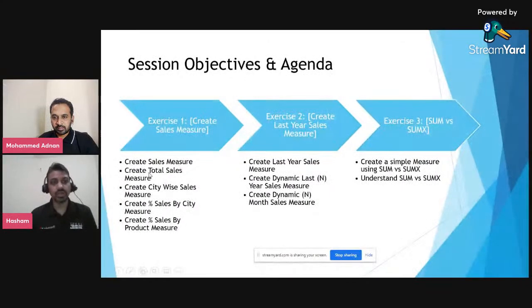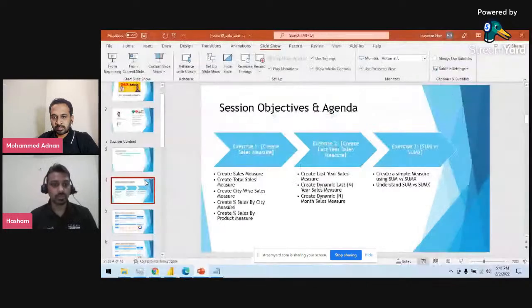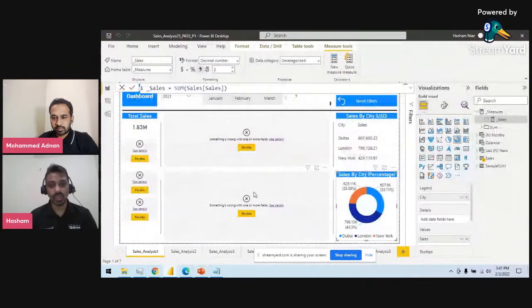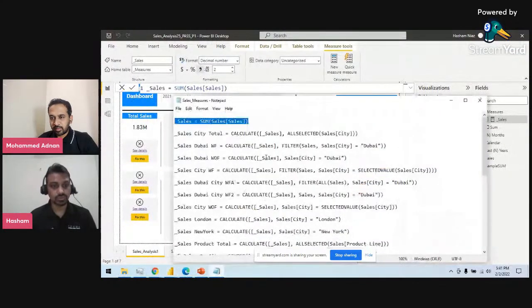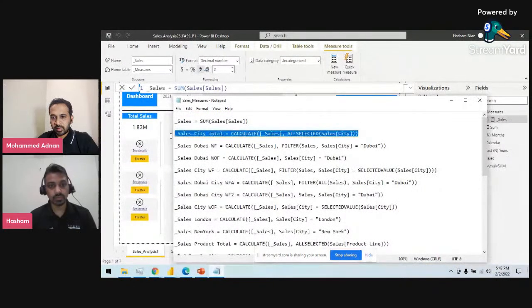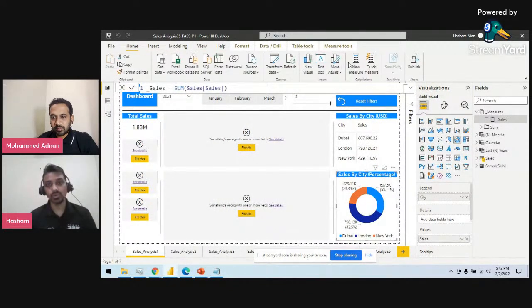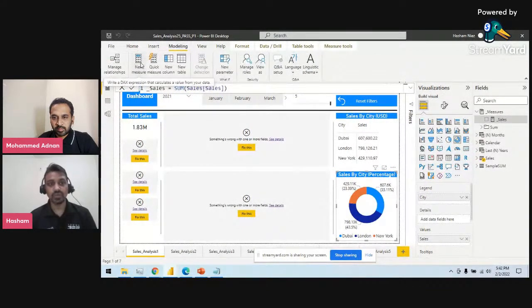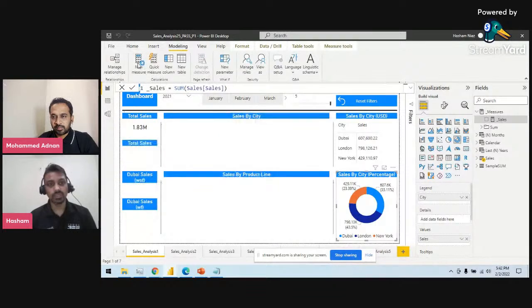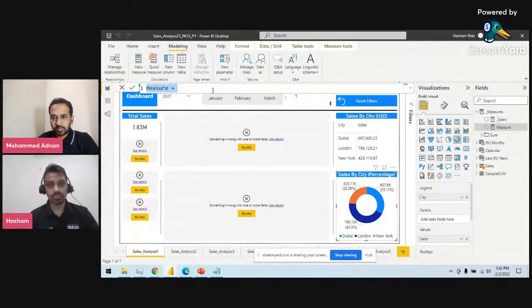Now I need to create the next measure, which is going to be my total sales measure. So let's go back and create one more measure, which is called total sales. Again, a similar thing: you click on new measure. There are different ways. You click on the home tab and click on new measure, you go to modeling and click on new measure as well. So there are four ways. You can choose whatever you like.